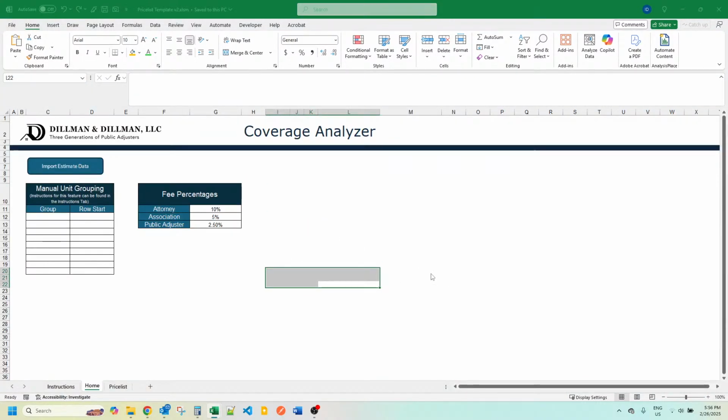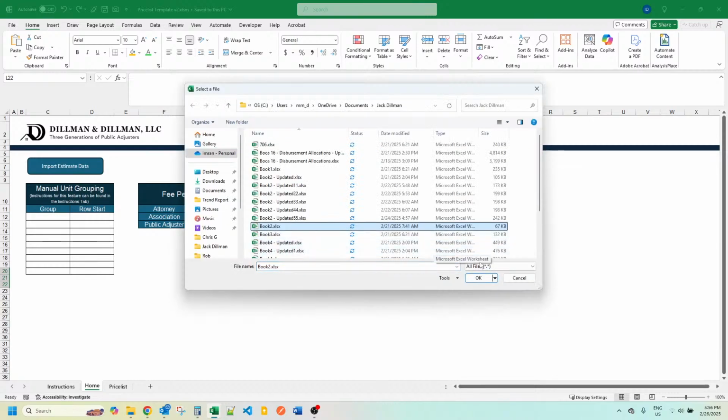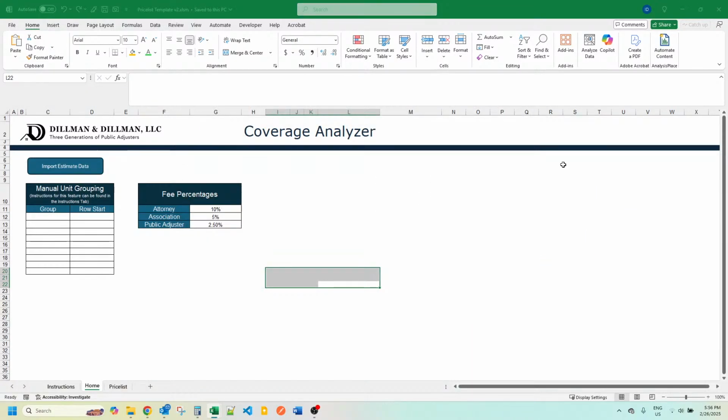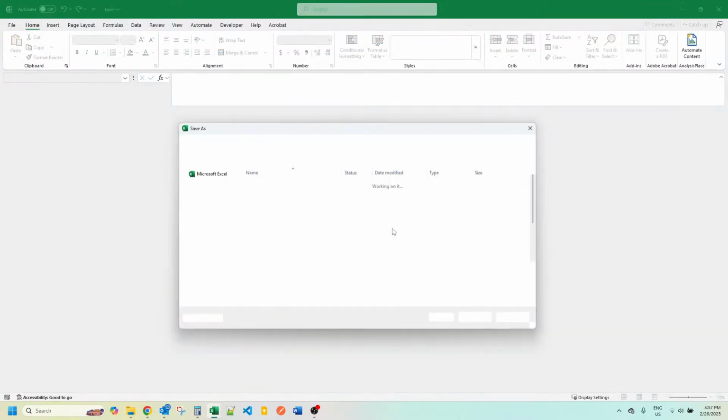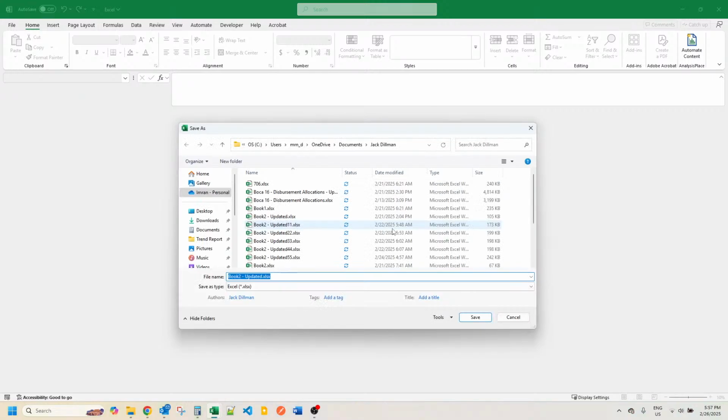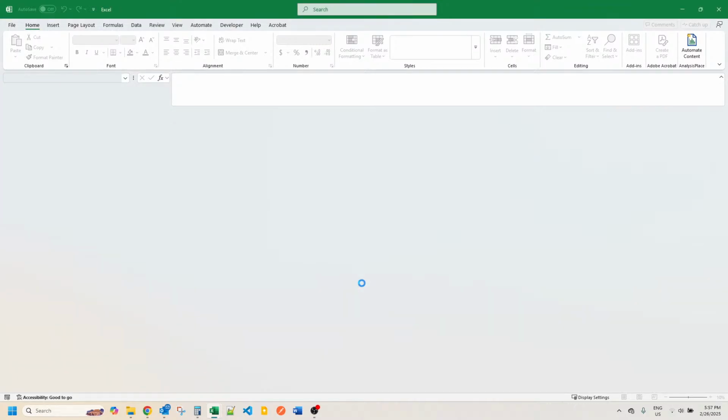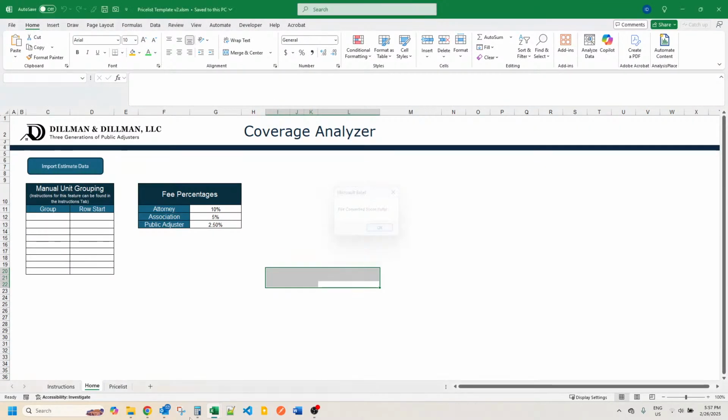Anyway, I'm going to click estimate data. I'm going to select book 2. And then it's going to take a little time. Maybe at a later date we'll learn how to make some loading screens in VBA. Would be nice to have. But nevertheless, it completes and it asks me where I want to save this file. I'm going to save it as 100. And the file is converted successfully.